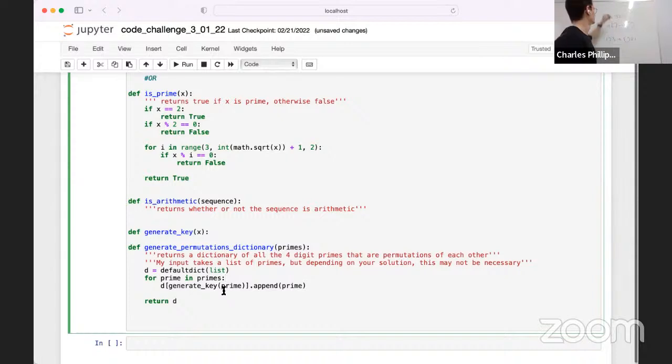And then what happens when 2, 3, 1 comes? We do the same thing. We generate its key by ordering its digits. We get 1, 2, 3, and we know to put it in here. Now, what happens when something like 4, 5, 6 comes through? Well, 5, 4, 6. What do we do?